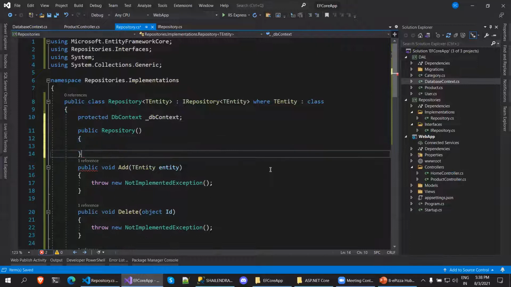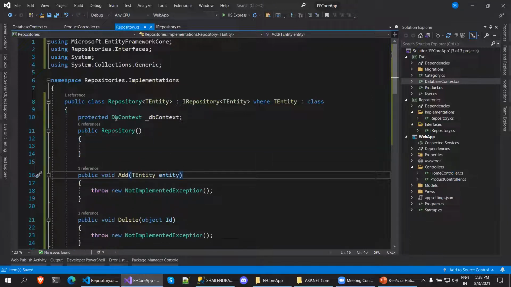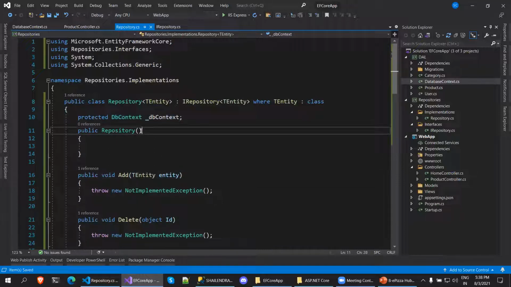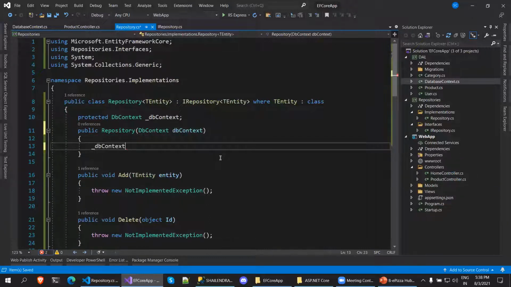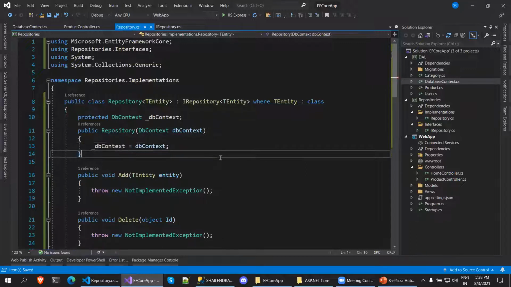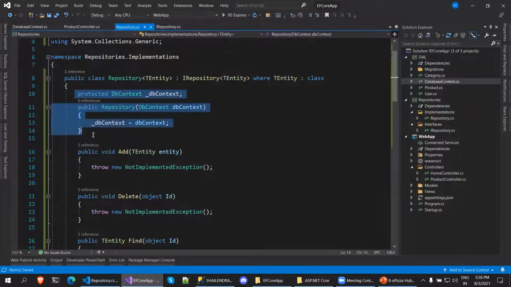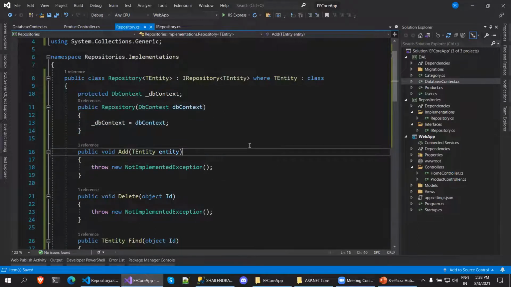Then add a constructor and inject it like this way: _dbContext equal to dbContext. So I just created this DbContext class instance, and using this DbContext we will perform the CRUD operation here. It is going to be done completely in a generic style.